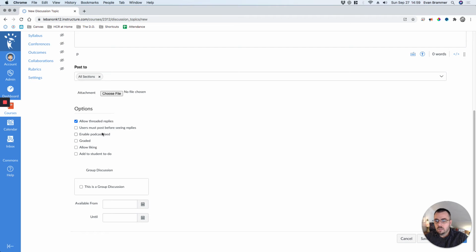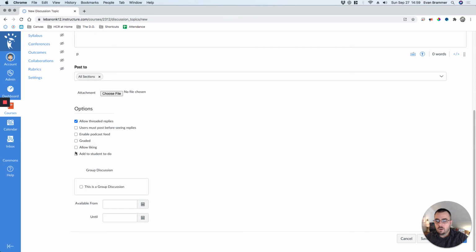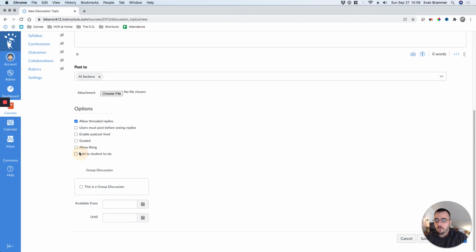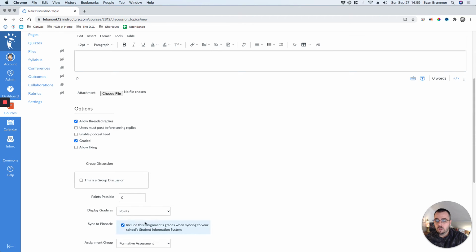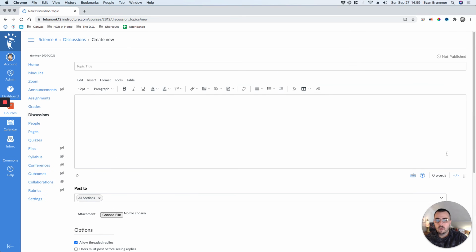You won't need to really use enable podcast feed, but the graded option actually gives you the rest of the features that are the same on the assignment page, and this will then also show up on the assignment index page, as well as allowing liking. Now notice that I can add to student to do, and that will put it on the calendar and the to do for the student, but it doesn't actually create a grade in the grade column in the gradebook, and it doesn't allow me to grade it. But when I hit graded, that option goes away because by creating an assignment out of it, I am making it a to-do.